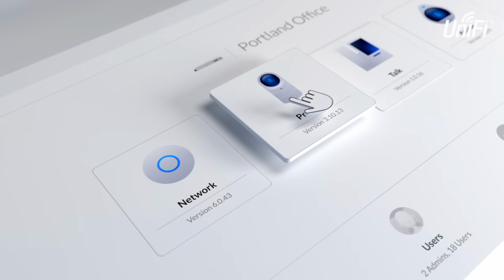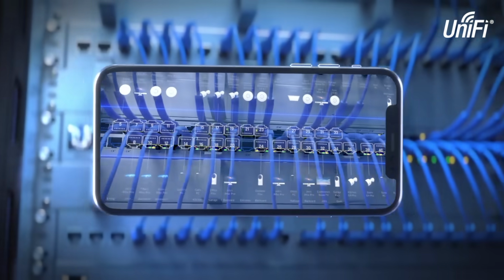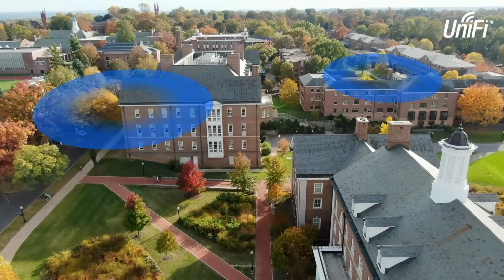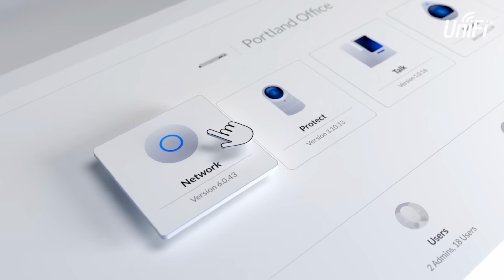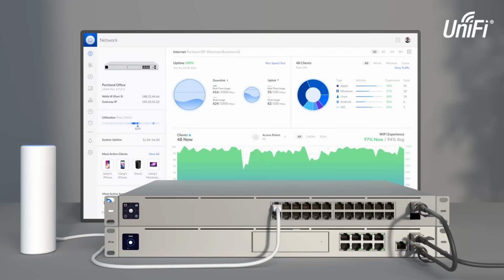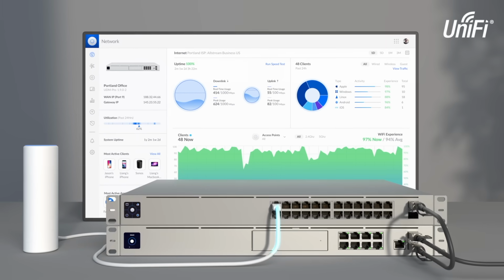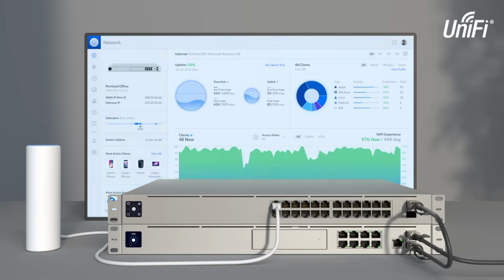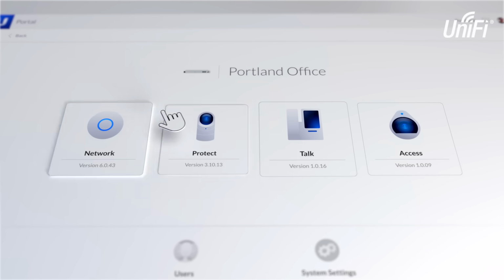Introducing UniFi by Ubiquiti, our all-in-one networking, security, and communication suite. UniFi Network helps you manage your devices, monitor their activity, optimize Wi-Fi and LAN connections, and enhance your web security.